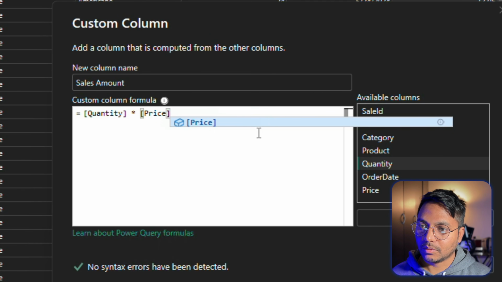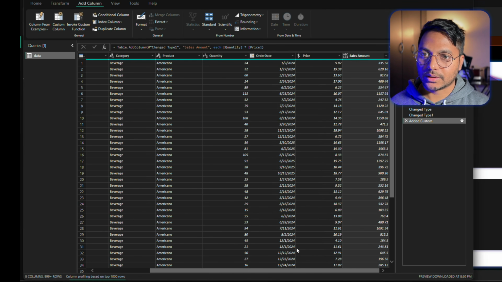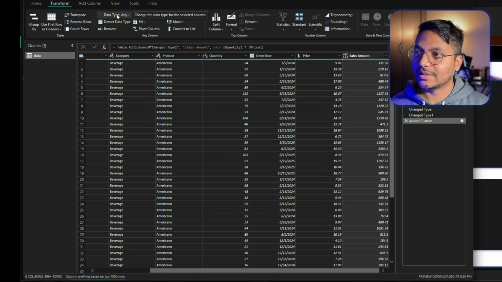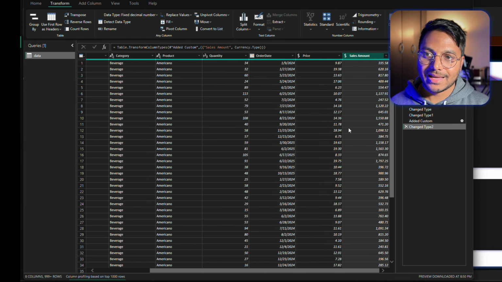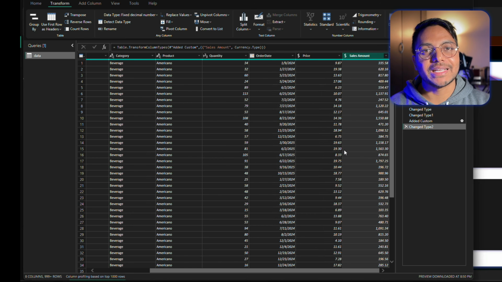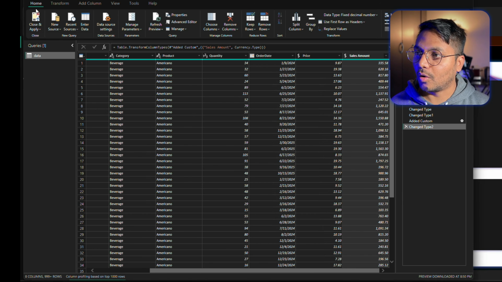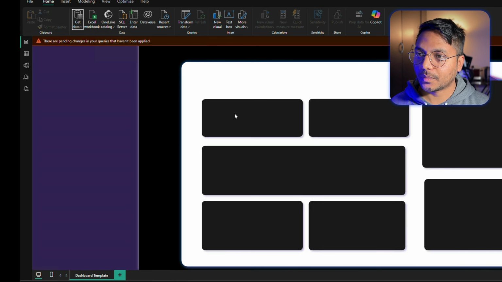Okay, so we are saying quantity times price. This is the logic that will follow in the sales amount column. Let's see. You can see it has created the sales amount. We will also transform this: select this, go to transform and change the data type to fixed decimal. Now we can have one more, which is called profit, but I will be creating it using a measure in the data model. So let's go to home, close and apply.